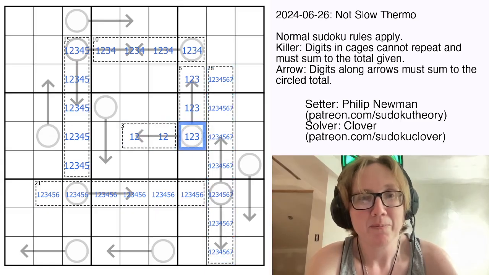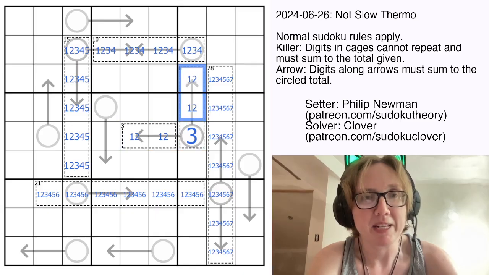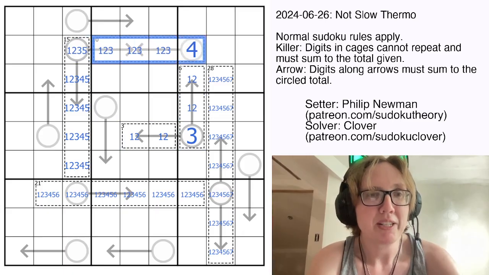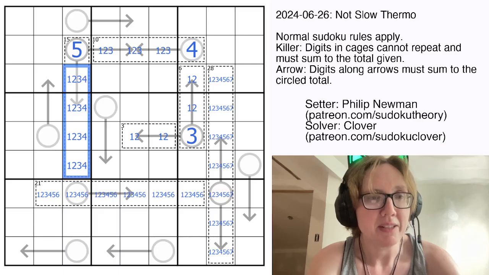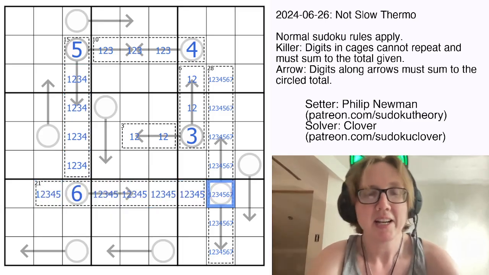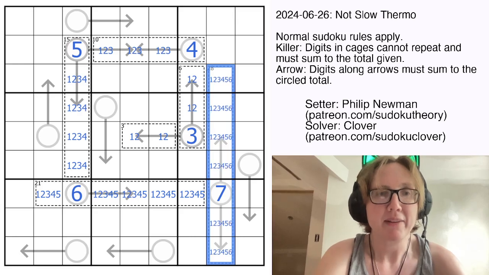So this 1 and 2 makes this a 3, and also you can see that the arrow makes this a 3, so that eliminates 3 here. So now we have 1, 2, 3 here, which makes that a 4, and I can eliminate 4 here. 1, 2, 3, 4 here makes that a 5, and I eliminate 5 here. 1, 2, 3, 4, 5 here makes that a 6, and I'm going to eliminate 6 there. 1, 2, 3, 4, 5, 6 in the row makes this a 7, and I'm going to eliminate 7 there.